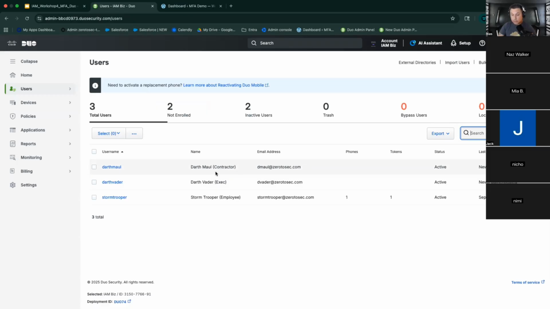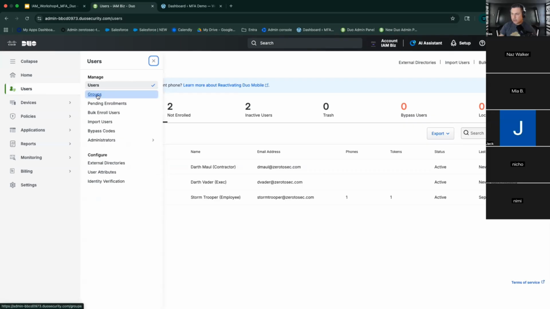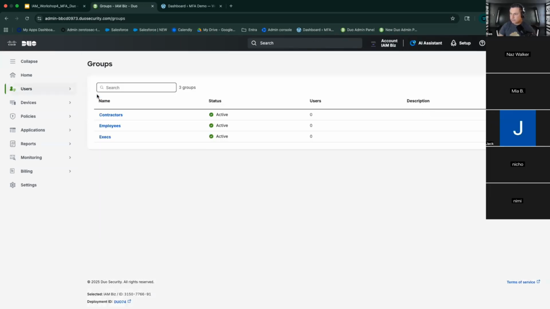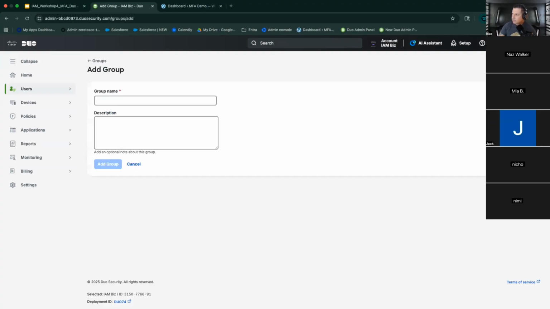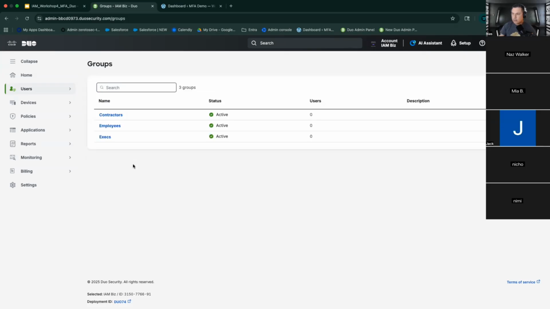And what I'm going to do is I'm going to put these into groups. I bet you could already tell who's going to go and where. So under the users section over here, I've got groups. And I've created 3 groups before the meeting: contractors, employees, and execs. And to do that, just go to add group and you fill out the name. So create one. You can call it employees. And then if you have time, you can create more than one. But for now, it's fine if you just do one.